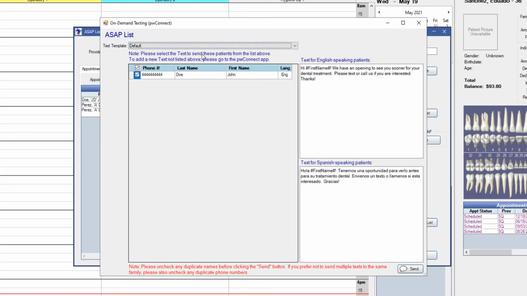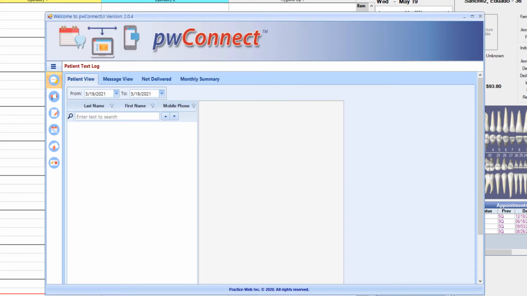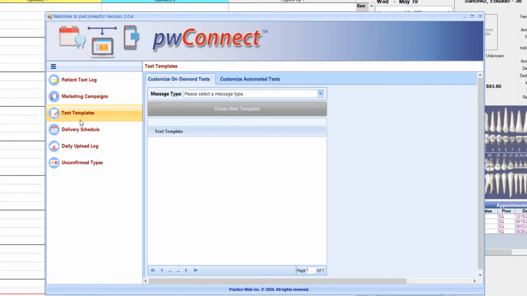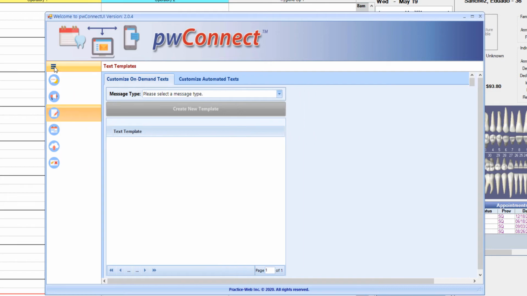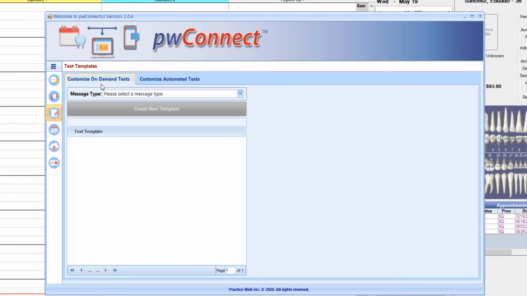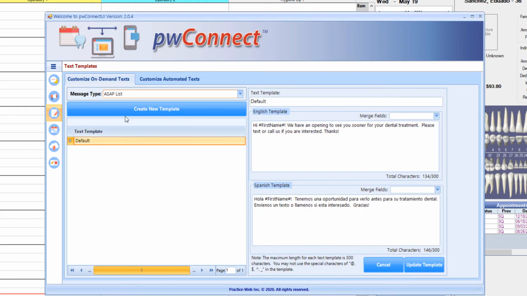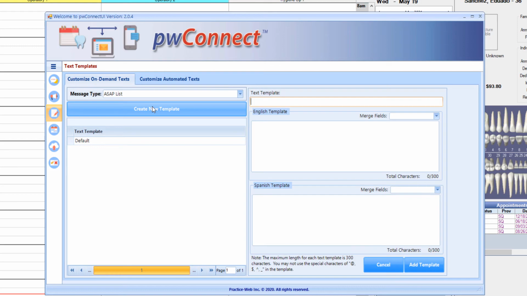You can customize the ASAP list text messages using the pwConnect software. You can go to the text template section and click on the on-demand text tab. From the message type dropdown, select the ASAP list, and then click the Create New Template button. All templates require an English and Spanish section, which will be sent based on the patient's preferred language in the Family module.